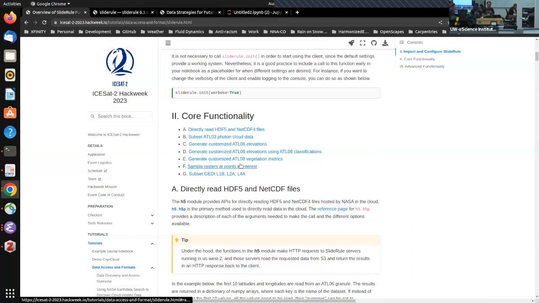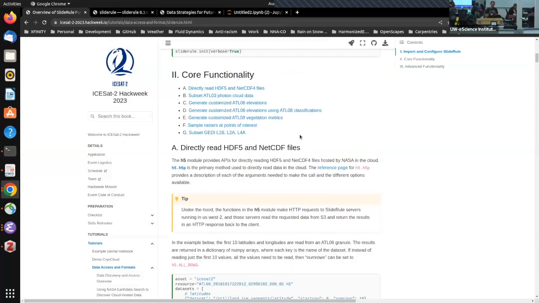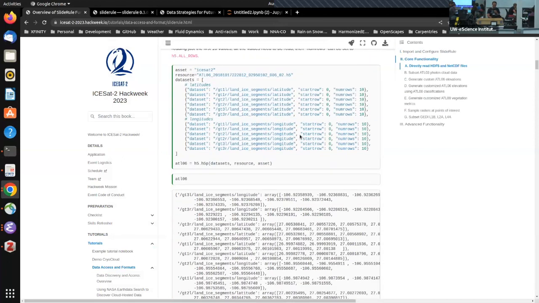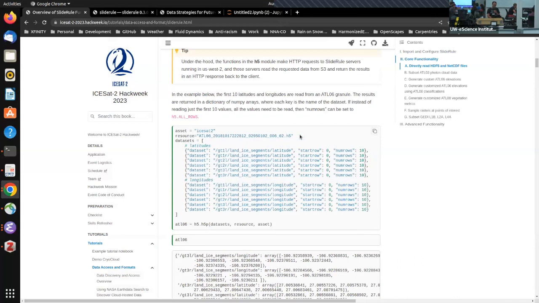In this tour, I've tried to divide it up into some of the core functionality and some of the advanced functionality that we provide. The core functions are listed here. And for each one of them, I have a write-up of what it does, and then a little code snippet that shows it being used.